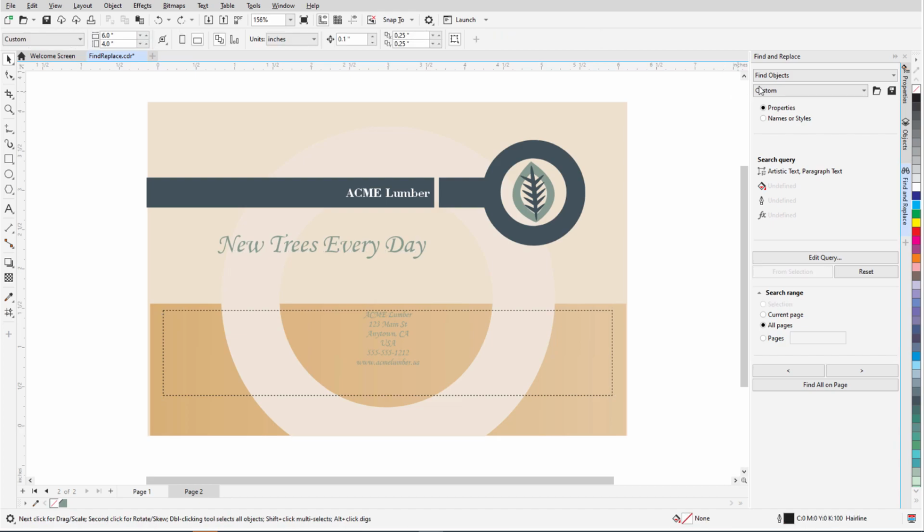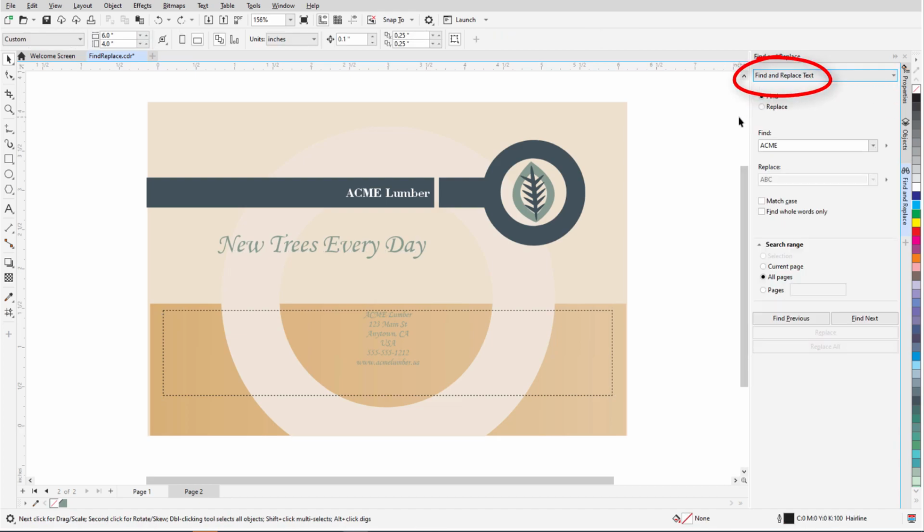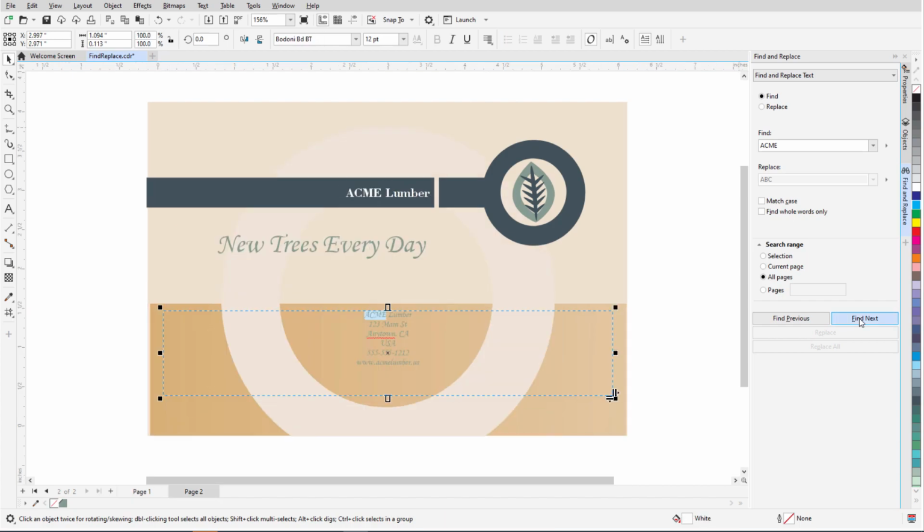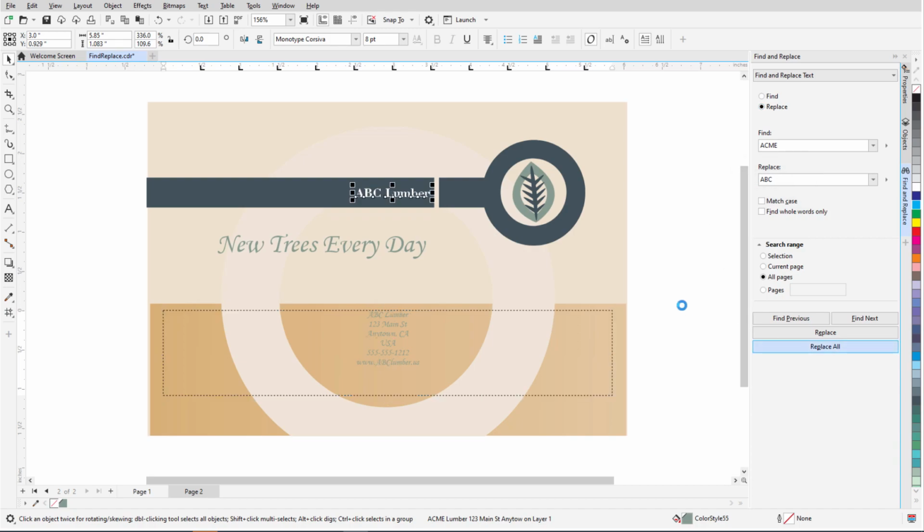The last option on this Docker is Find and Replace Text. I'll use the Find option to see how many times Acme appears. I have several instances across both pages of this document. I'll click the Replace option, enter the new name of ABC, and replace all.